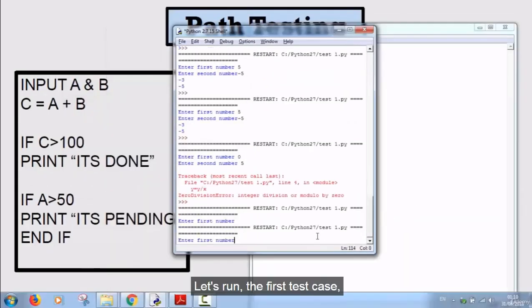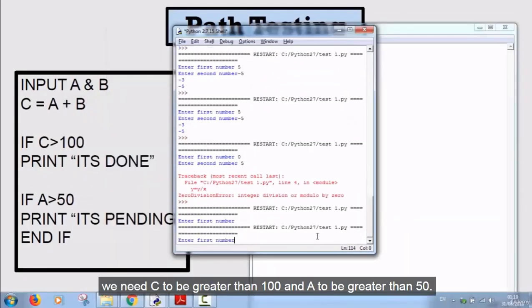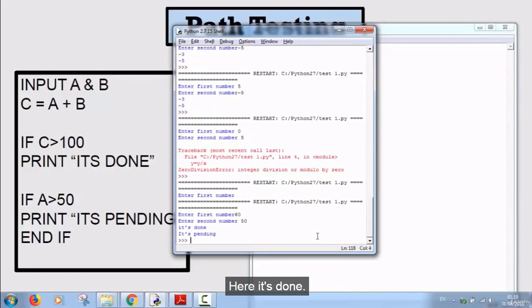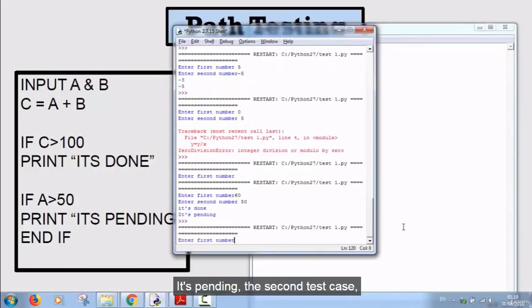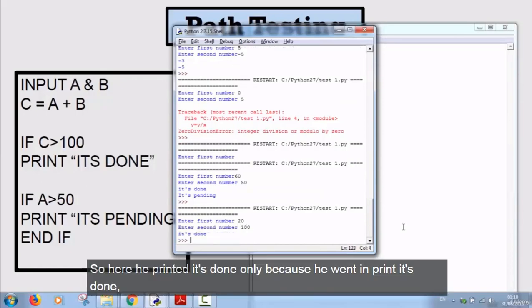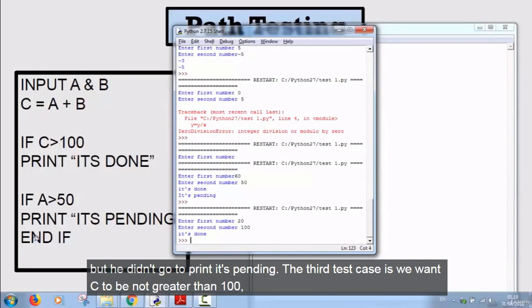Let's run. The first test case, we need C to be greater than 100 and A to be greater than 50. So we can say 60 and 50. Here it's done, it's pending. The second test case, C is greater than 100, but A is not greater than 50. So A, for example, is 20 and B is 100. So here he printed it's done only because he went in print it's done, but he didn't go to print it's pending.